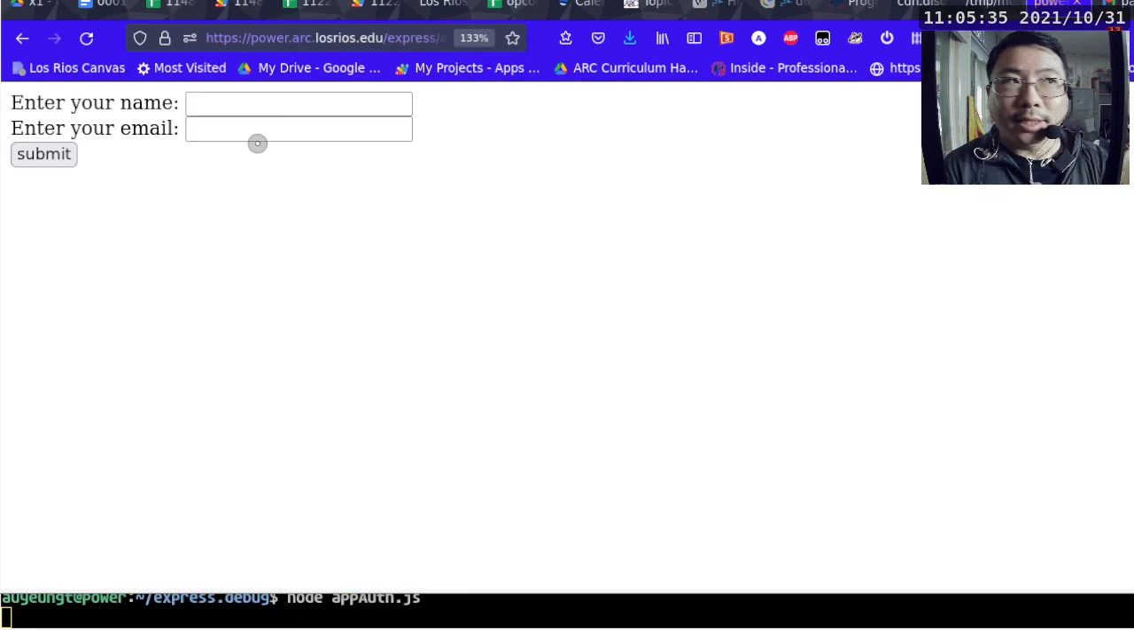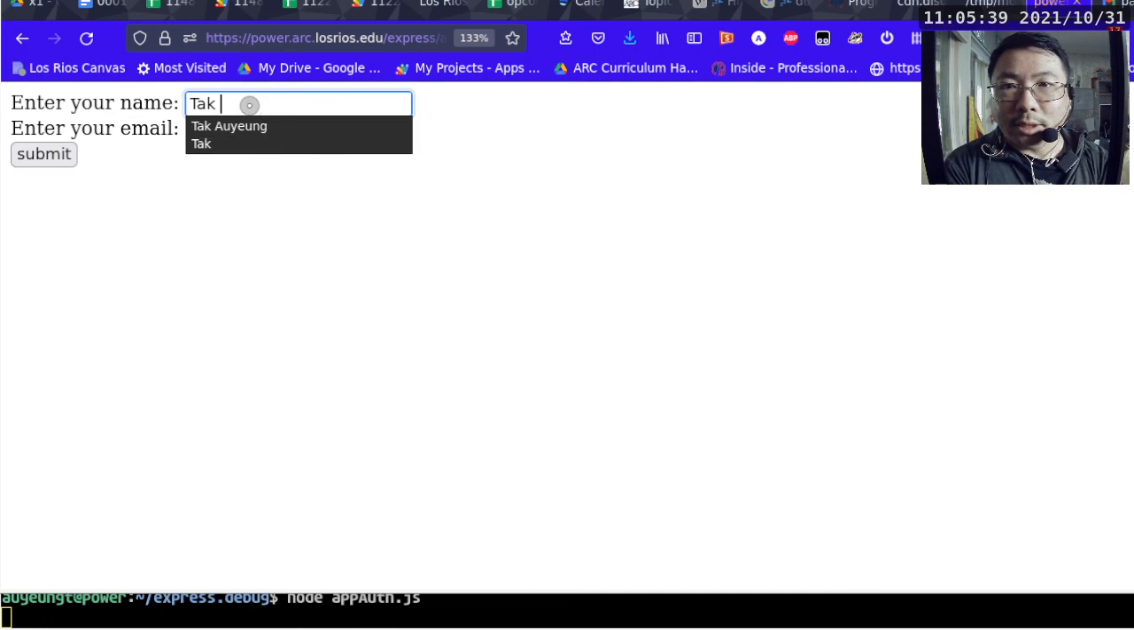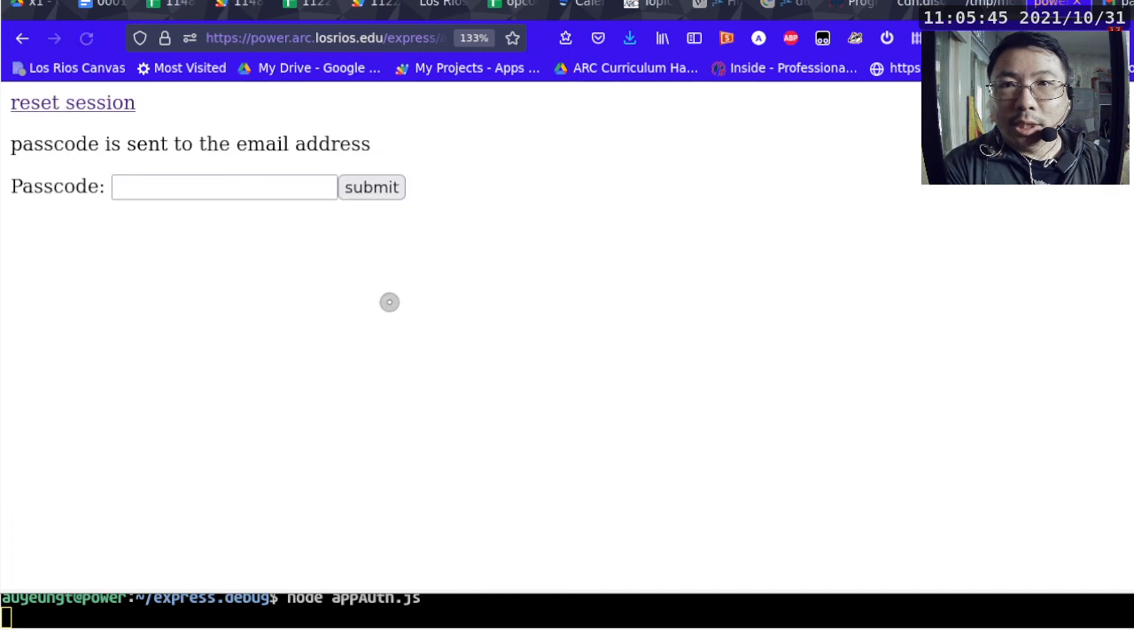It looks exactly the same again, but this time I'm going to show you what it does. Once again, I'm going to give you the email address and click submit, and this time it says reset session, but I don't want to reset it, because I'm trying to authenticate myself. It also reminds you that a passcode has been sent to the email address, but this time it also gives you a very small form asking for the passcode itself.